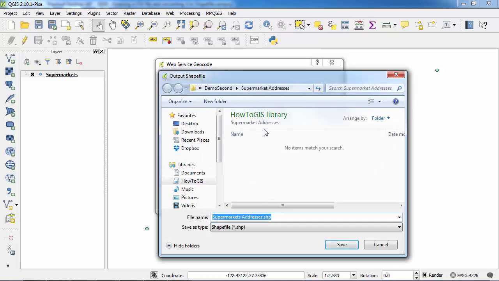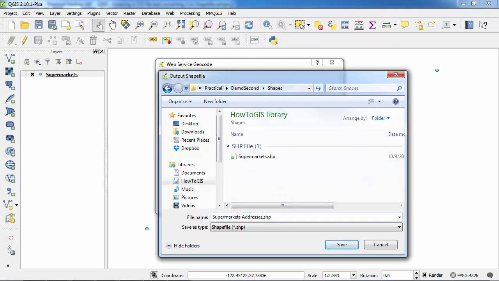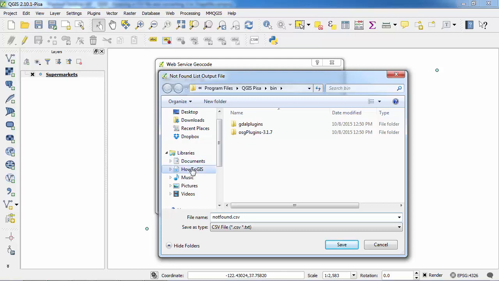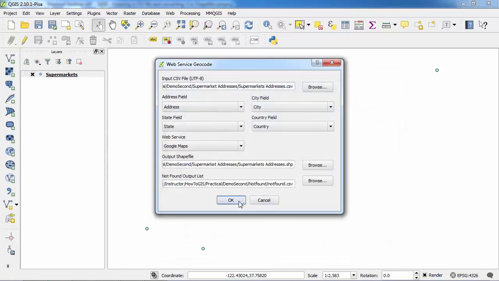And here is where you want to save the shapefile. I'll go to shapes. And just leave the name like that. So we are converting the CSV file to a shapefile directly in this case. And there's yet another field here in the table which we want to specify, and that's the not found output list. So if there is a row or more rows which will not be geocoded for some reason, those rows will be saved into a CSV file so that we have things under control. And let's say we'll save this here. And then click OK.